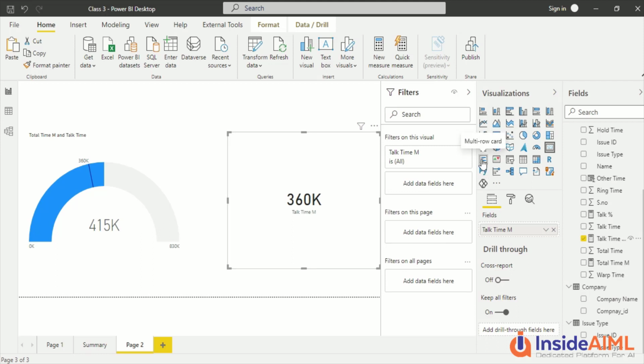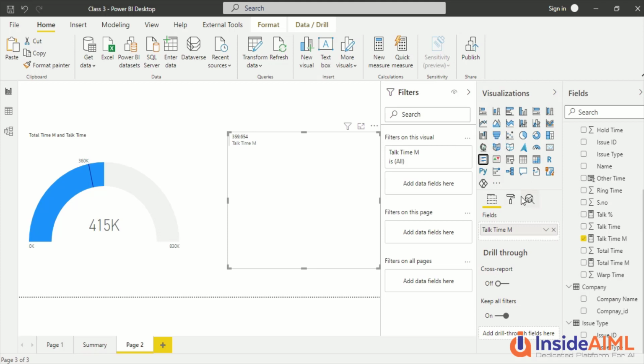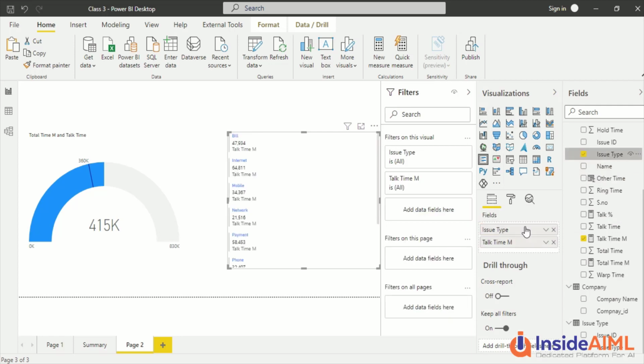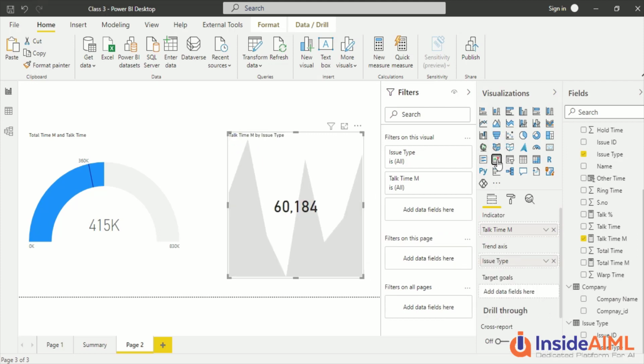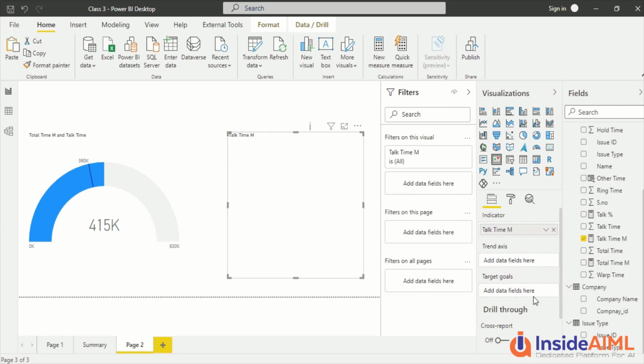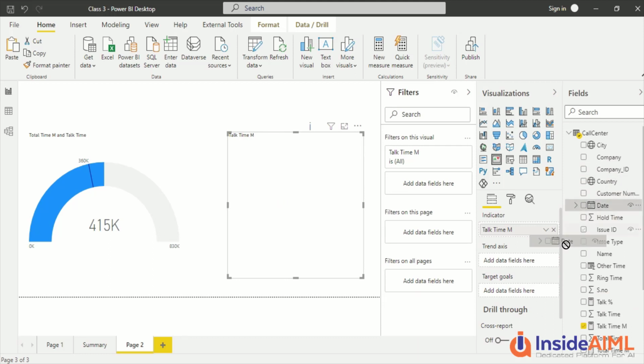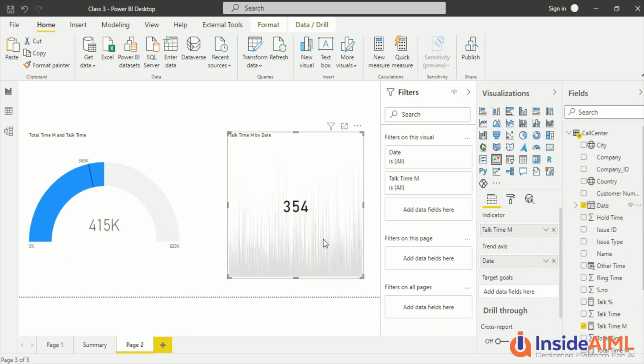Then we have the multi-row card, so if we have more than one. So for the multi-row card, if you see there's a field out here, and if I bring, let's say, issue type out here with it, it's basically kind of a table visual in the card format for you. Then we have this KPI visual. Now with the KPI visual, we will only be able to take one. This one, issue type, has become the trend, or we can have the trend axis, which basically we can take some kind of date here. Okay, and then we have this talk time indicator which is there.